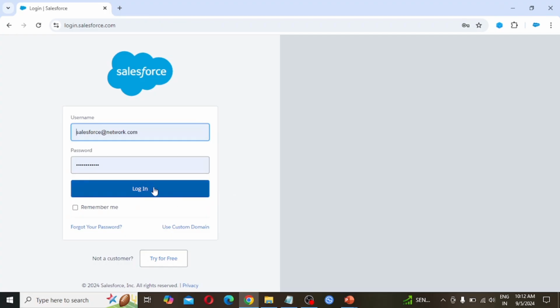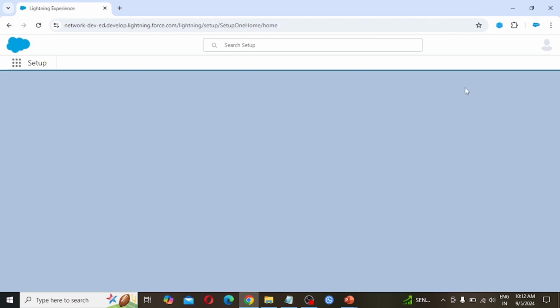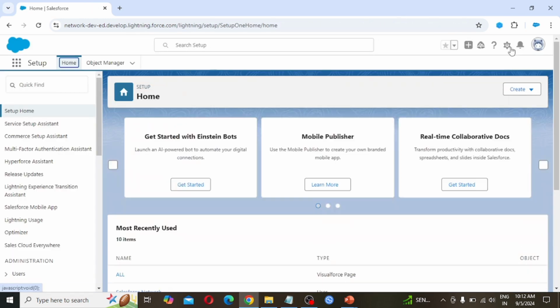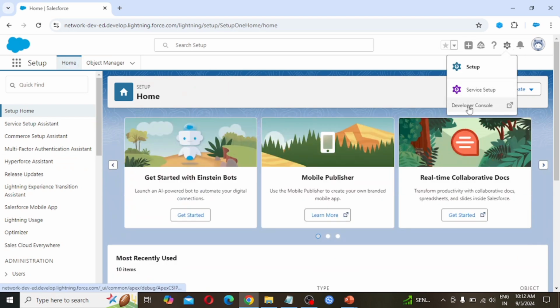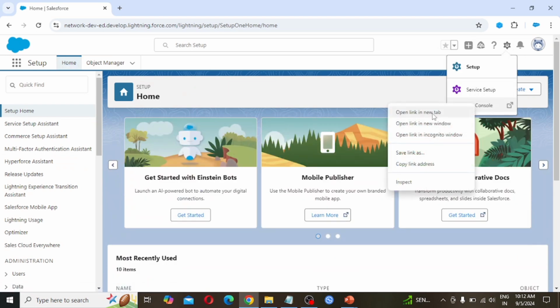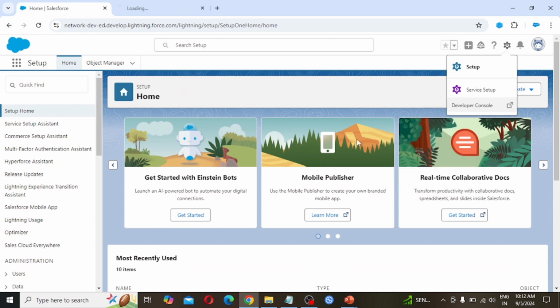So to do the practical, just log into our Salesforce account. To create a Visualforce page, we need to click on the gear icon, Developer Console, right click, and click open link in new tab.